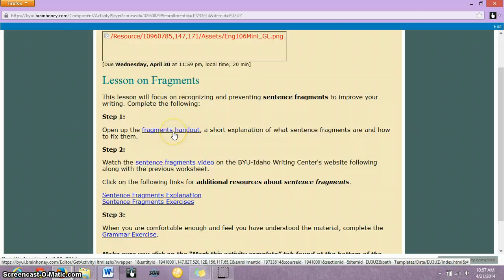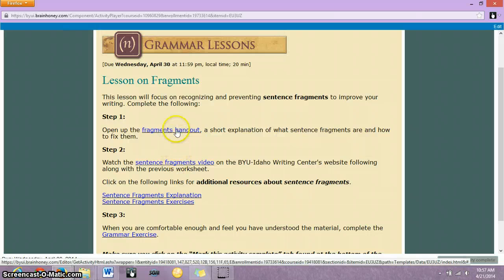So for your lesson on fragments this week, you're going to read the handout, and I highly suggest that you print this out before viewing the video. The handout is actually a transcript of the video. So if you can watch the video and listen to the video at the same time that you're reading the handout, you're going to retain more information. Doing both of those at the same time stimulates your hearing as well as your visual sense. So doing both in connection with each other might help you comprehend the information a little bit more.